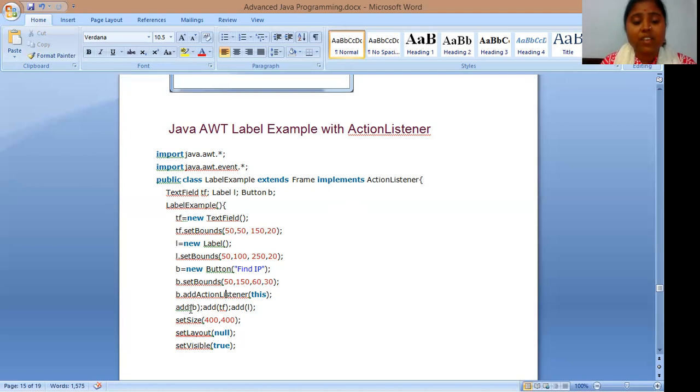Next we are adding the button, text field and label to our frame. add(B); add(TF); add(L); So these three components will be added to the frame object.